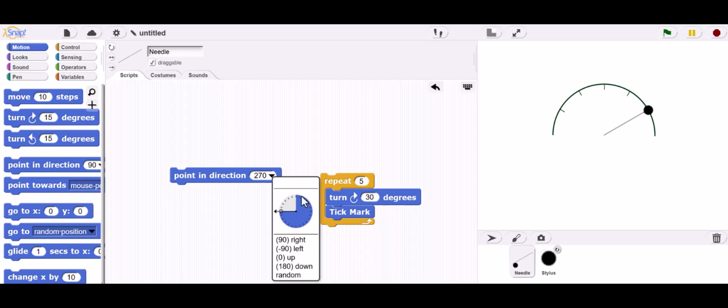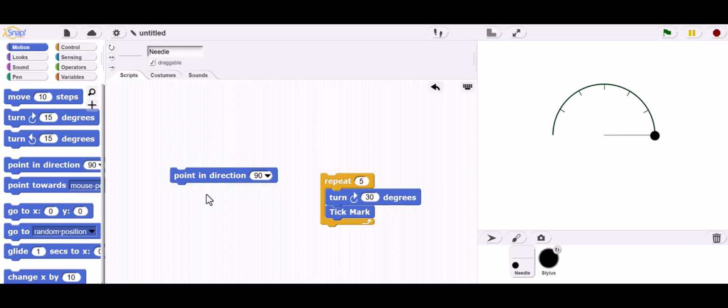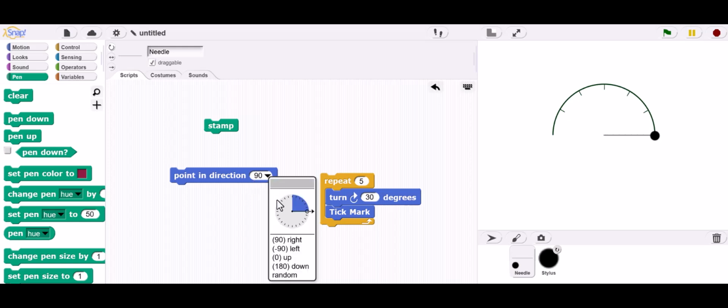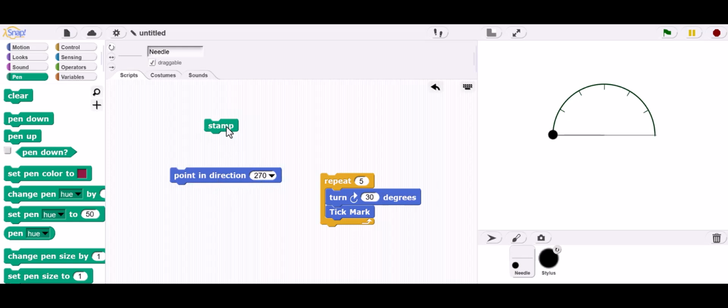Now, at this stage, I'd also like a line at the bottom of the circle, the half circle, to complete it. And I can do that by simply pointing straight right, and then I'll use the stamp command, which is found under the pen palette, to stamp a line. Now if I go back to 270 degrees, I can stamp a line over here. And at that point, I will have my gauge.